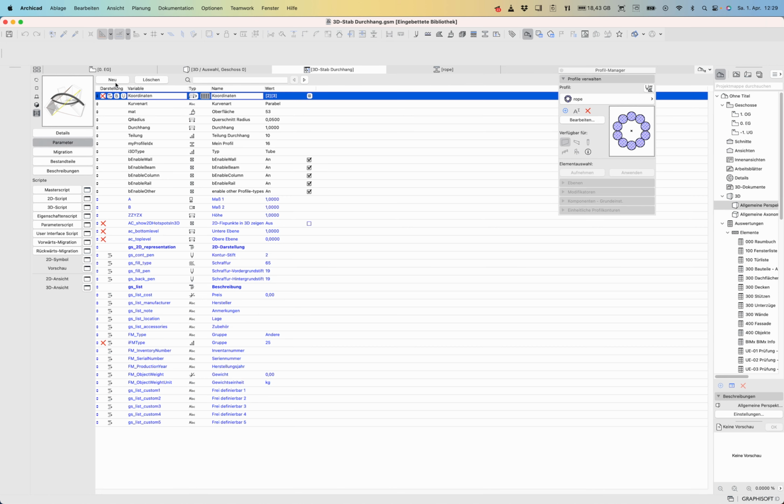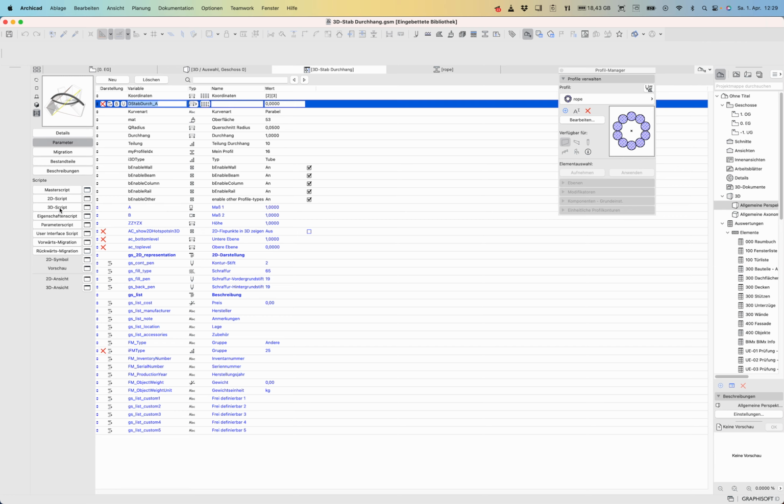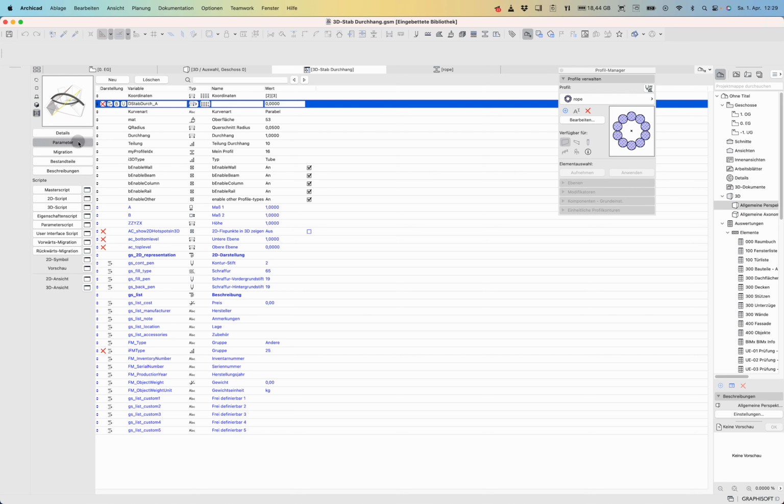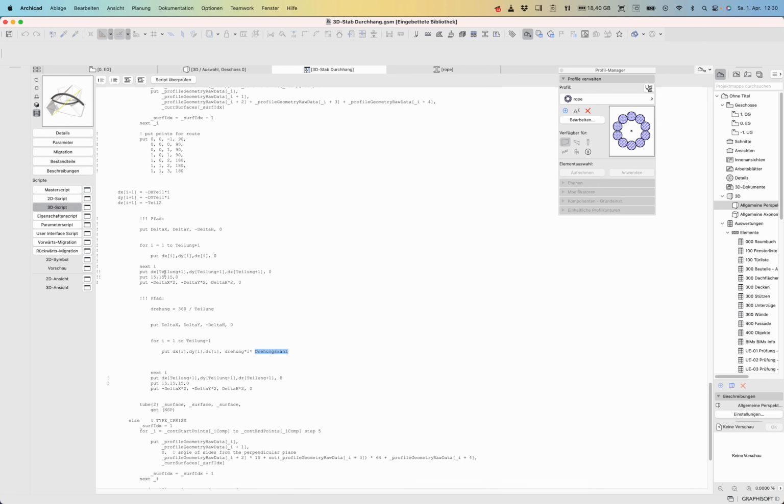So I go to parameters, new. Okay. This one, copy. Parameters. What kind of a natural, an integer, maybe 3 times, 3D script. So with this, I commented it out. So this one will function. Give it a try. It's okay. Save.